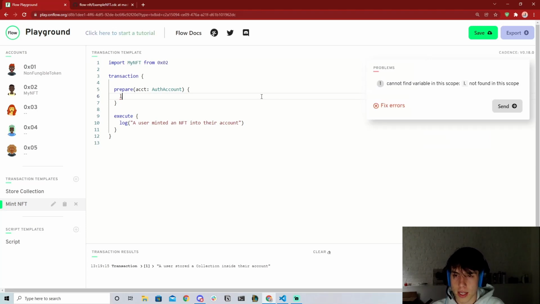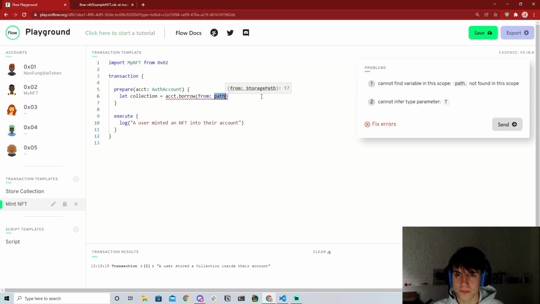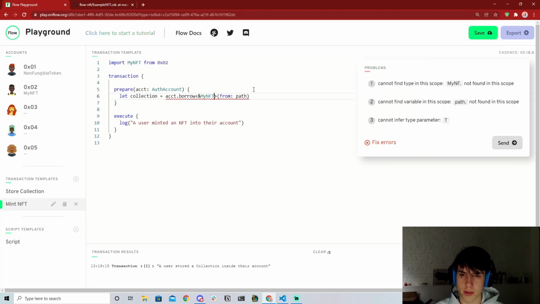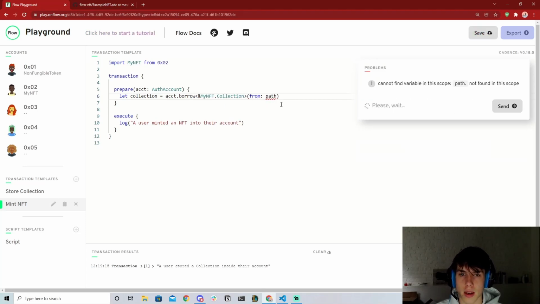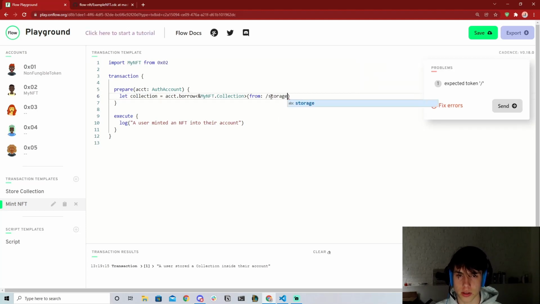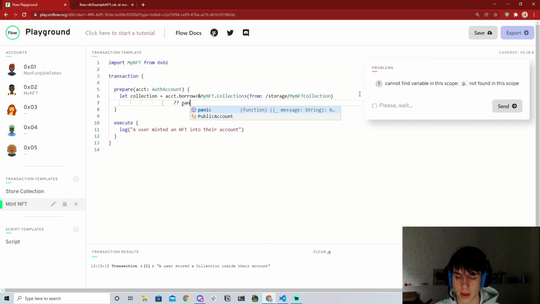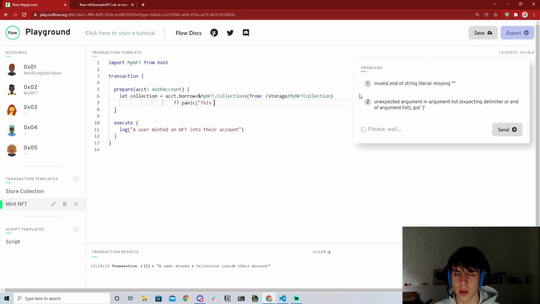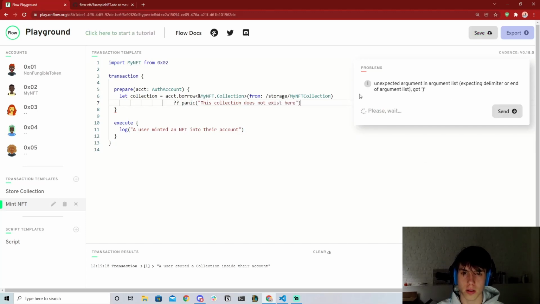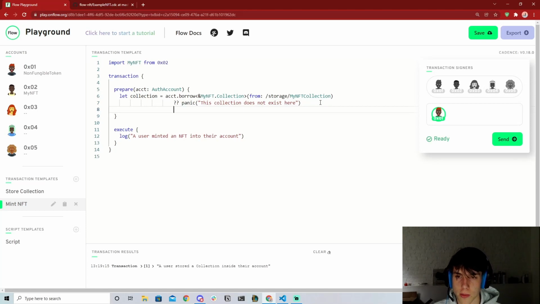So let's say let collection equals account dot borrow. And so we're going to borrow a type that is a reference to my NFT dot collection, and it's stored at /storage/my NFT collection, like this. And if we can't borrow it, then we're just going to panic saying, you know, this collection does not exist here, like so. And then what we're going to do is deposit into that collection.